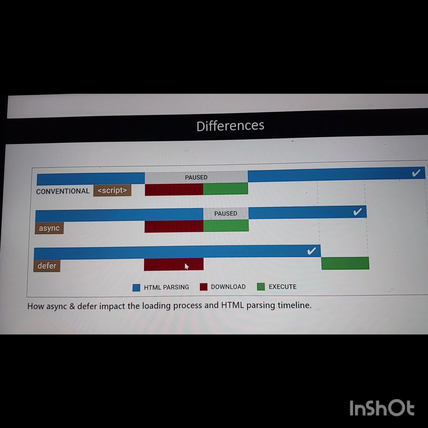So these are the basic differences between all three terminologies that we are going to see, and I showed you this convention. Now we'll move towards the async and defer part. So now if you come here, what I will do is put this in the header. First I will show you the async.